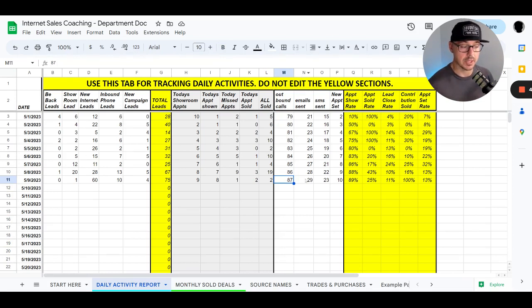Emails sent, same thing. How many emails did the entire team send? These aren't replies either. These are new. We're fishing here, right? SMS, text messages sent, 23, and new appointments set. So these are going to be the appointments that you set today for either same day or future appointments.